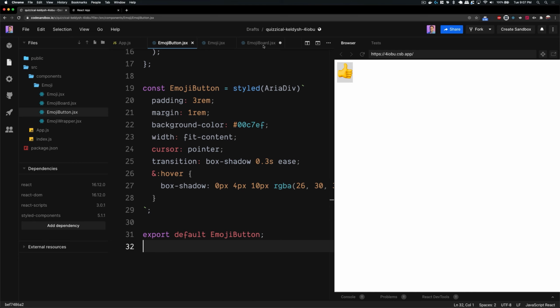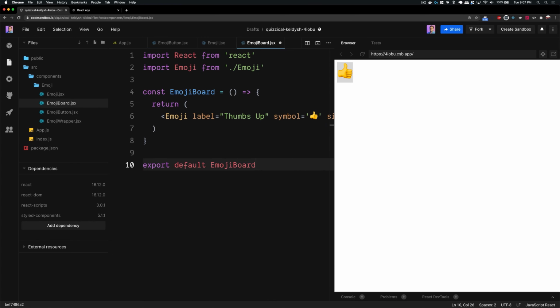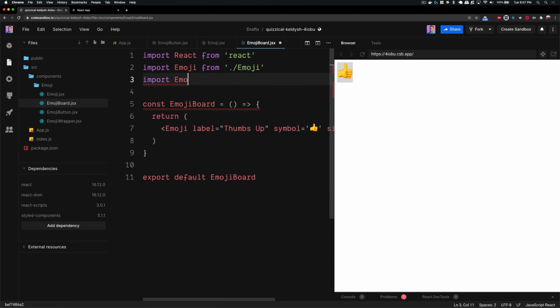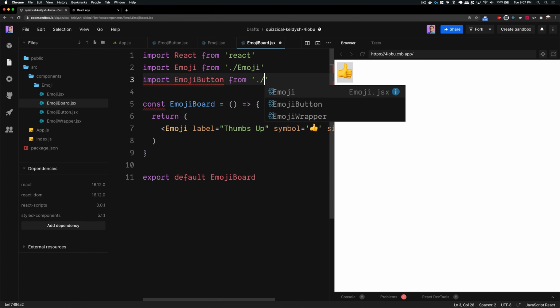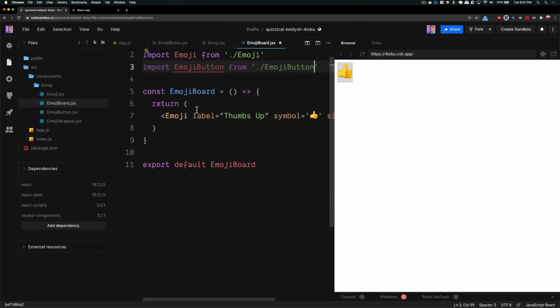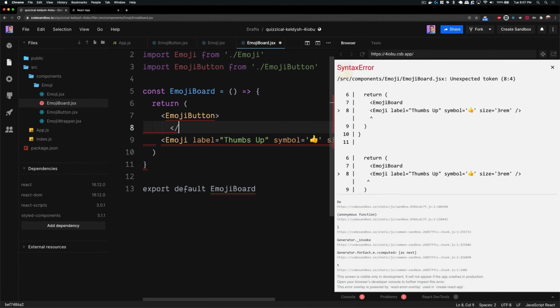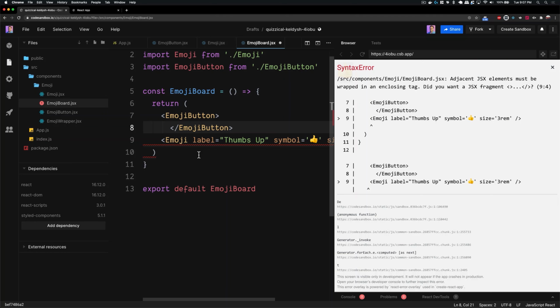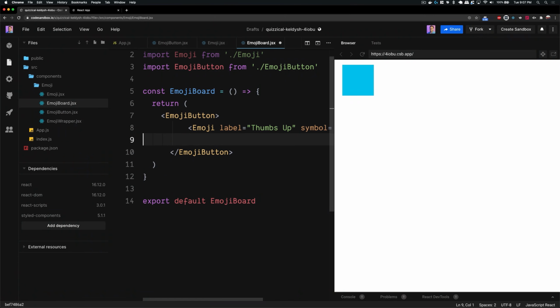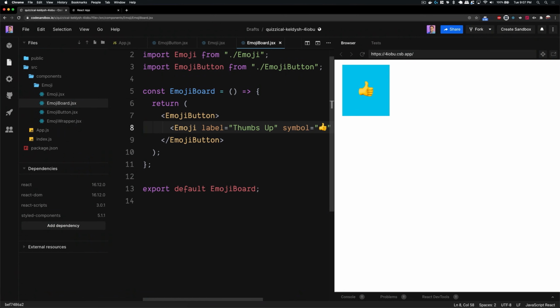So let's go back into our emoji board here. At the top, we want to import our emoji button. So import emoji button from emoji button, okay? And this is going to be wrapped around this individual emoji. So first what we want to do is go ahead and wrap this. So emoji button, oops, not board, emoji button. Go ahead and give that closing emoji button. Go ahead and copy this, which is the child, which is going to be rendered in between. So we save that. Cool. Now you can see those styles applied to this emoji button.